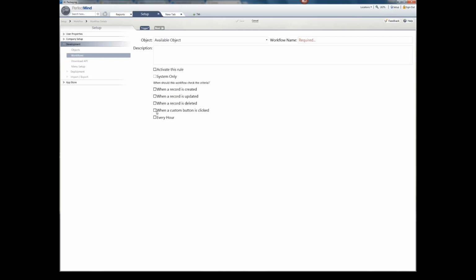Next is when a button is clicked. So we talked about custom buttons last time. You can create a button. You can link that button to a workflow. So you can say, anytime I click this button, do the certain action. You can put a button, let's say send welcome email on a customer, and link that to an email. So as soon as you click that button, an email goes out to the customer with a certain content. Or a button that maybe generates a task or something along those lines.